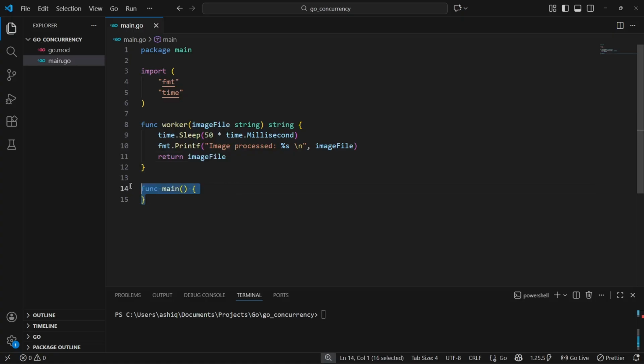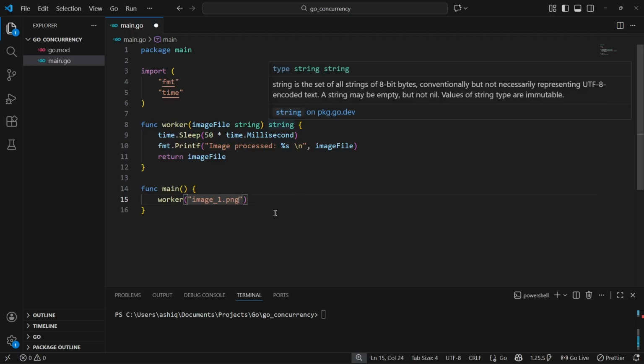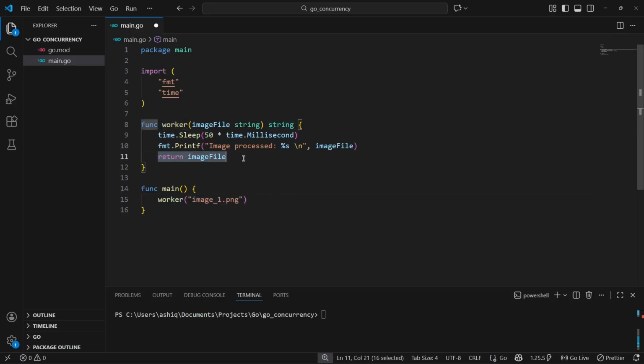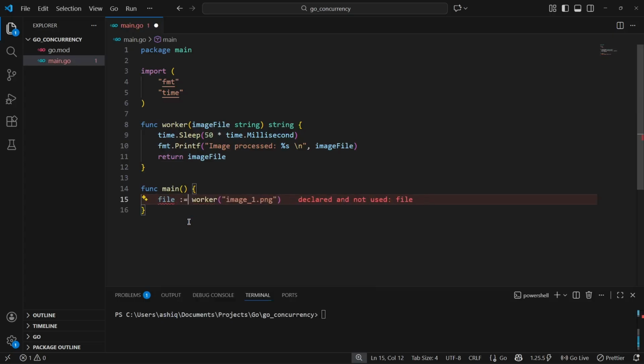Now, inside of our main function is where we are going to launch this worker. So we can do something like this, worker, and to this worker, we need to pass image_one.png, which is the image we're passing. And this worker function also gives us back the file, so I can say here file, or maybe file1.